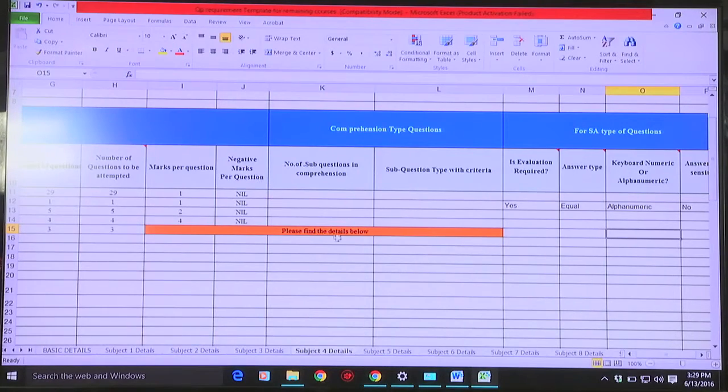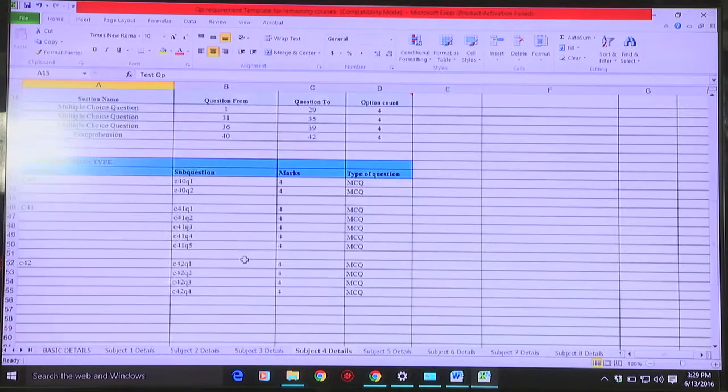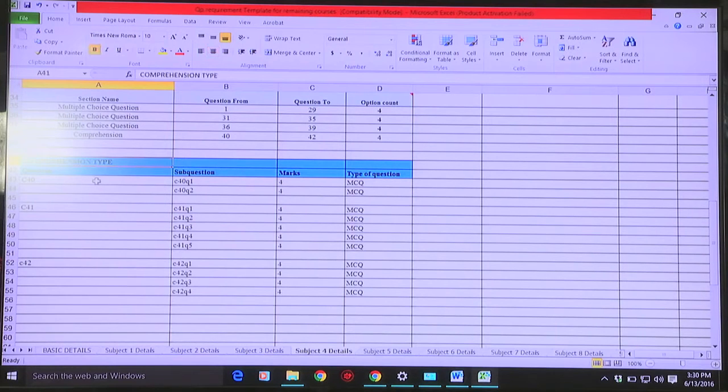And in the mark detail, you have to fill it as "please find the details below", because since we have sub questions here, we are categorizing them separately and we are not filling the details here. So just merge all the columns and give it as "please find the details below". Then once you have filled in all the details, we can fill in the sub questions for the comprehension type question below here. You can see for the comprehension we will have a question, sub question, marks and type of question here.